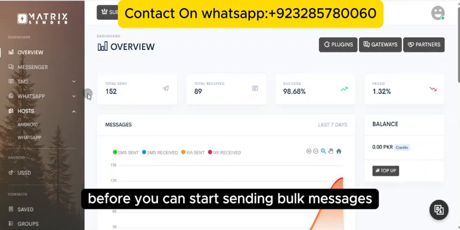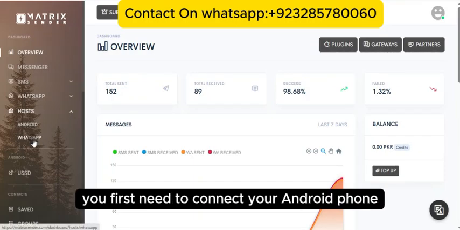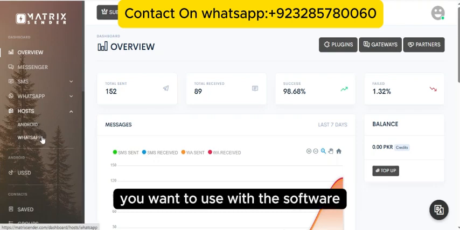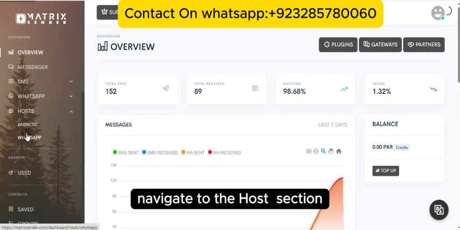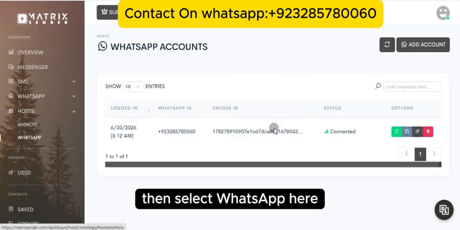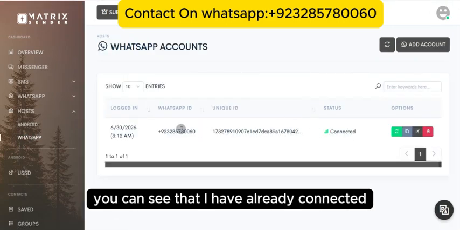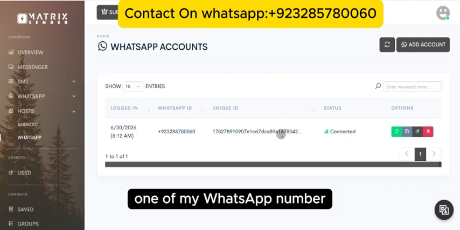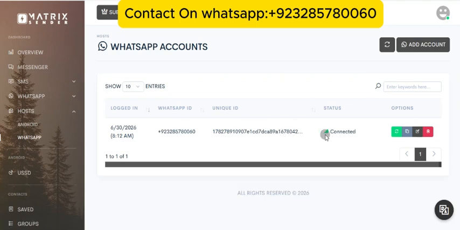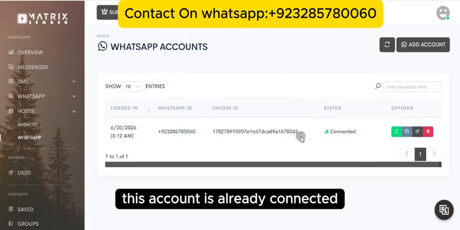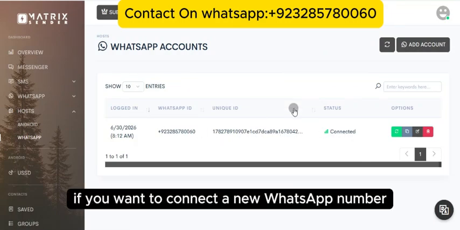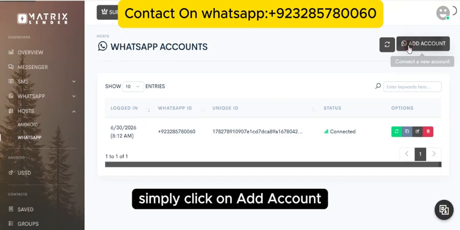Before you can start sending bulk messages, you first need to connect your Android phone and the WhatsApp number you want to use with the software. To do this, navigate to the post section, then select WhatsApp. Here you can see that I have already connected one of my WhatsApp numbers. This account is already connected. If you want to connect a new WhatsApp number, simply click on Add Account.